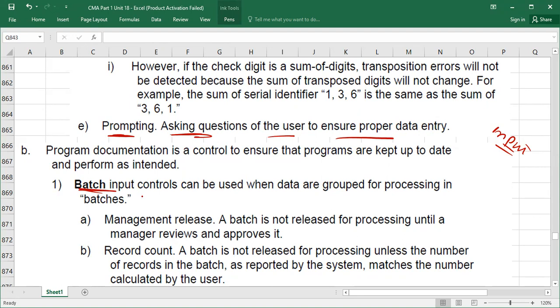Where even a single transaction you submit to the system is immediately updated in the database and reflected to the user, right? But for batch, the word itself you can focus on. Batch means you are giving a group of transactions to the system to process. That is called batch. So for example, I'm just giving you a rough example.